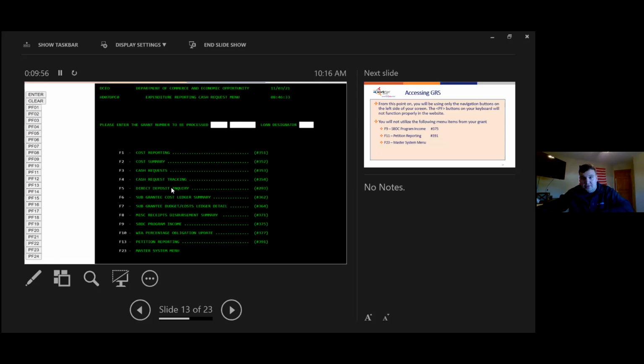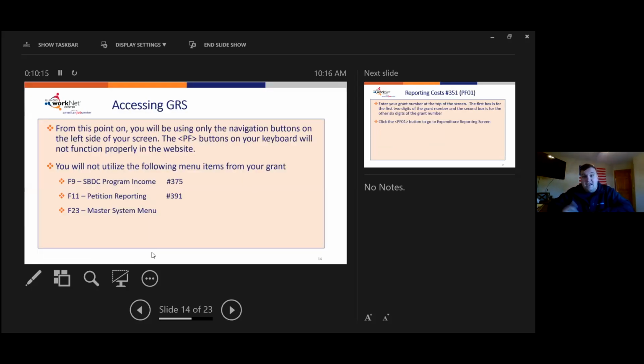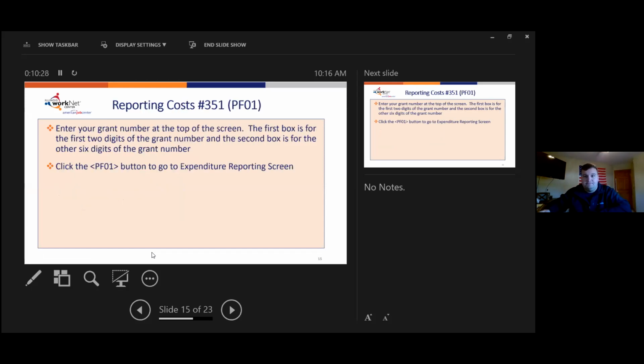Same thing for all of these screens. The only ones that you will not have to deal with are your SBDC program and income, petition reporting, and you really won't have to select master menu because this is the master menu for a grantee. And so this slide actually just states what I just said: the navigation buttons on the left-hand side of your screen are the ones that you'll be using to go through GRS, and those are the 3 screens that you will not be using.